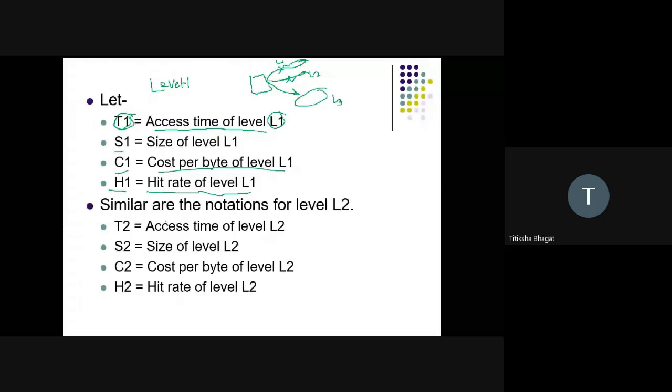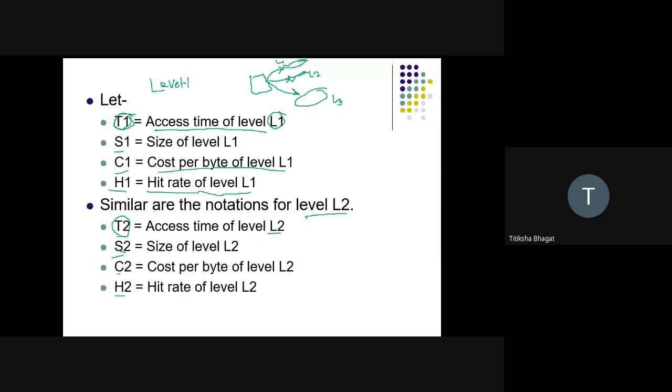Similarly, for level 2, there are again 4 terms: T2, S2, C2 and H2. T2 indicates the access time for level 2. S2 indicates the size of level 2. C2 indicates the cost of level 2 and H2 indicates the hit rate of level 2.